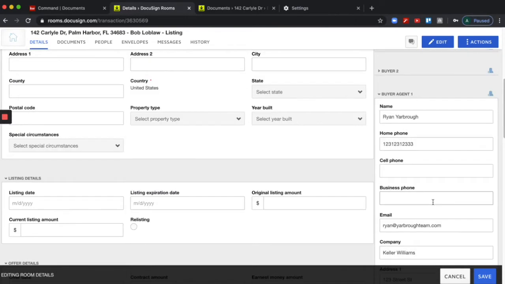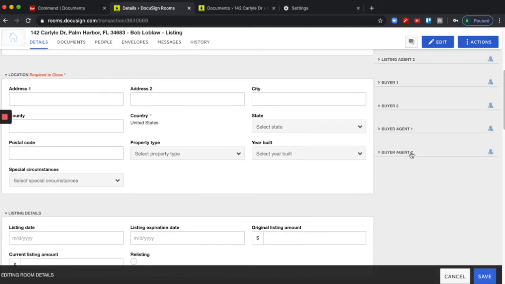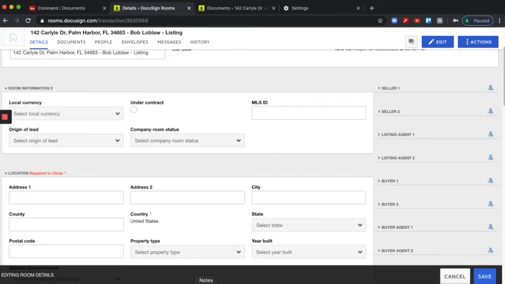So again, like all the other ones, I'm going to go ahead and collapse that field here. Makes it a little bit easier to see, and I kind of use it as a checklist. Once I finish filling it out, I'll collapse it. That way I know that I've completed it. So the next part is to fill out the room information here.